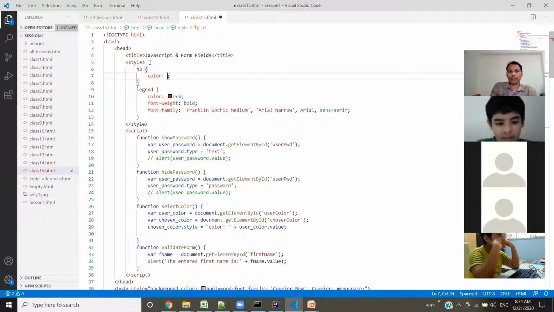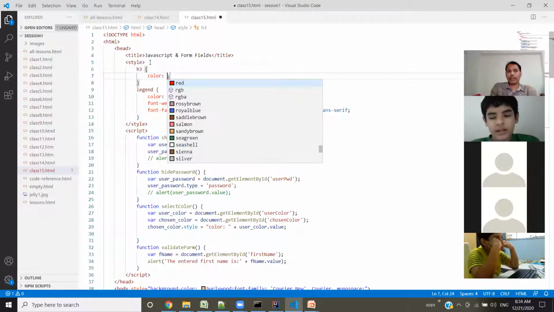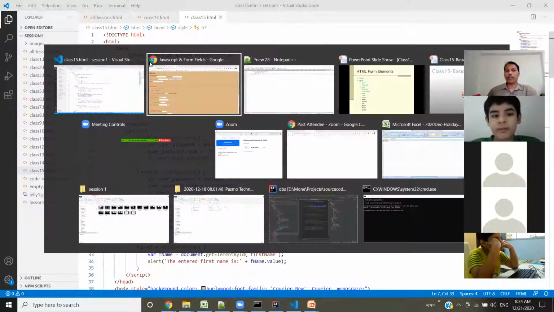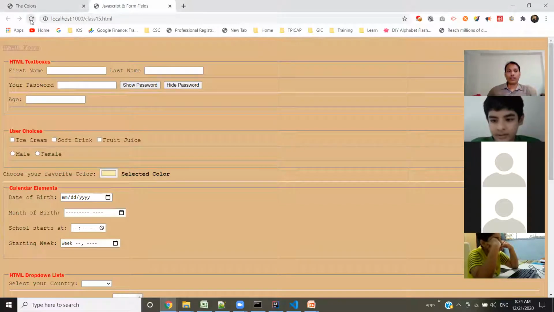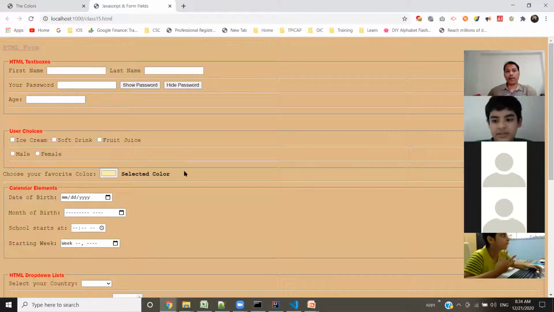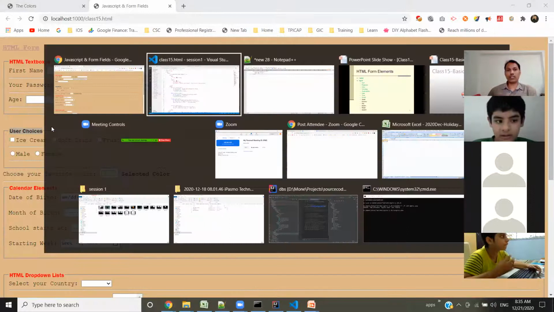Is it only for the HTML forms that this will be applied? It's not like that. It doesn't only apply to the form, it applies to the page styles.